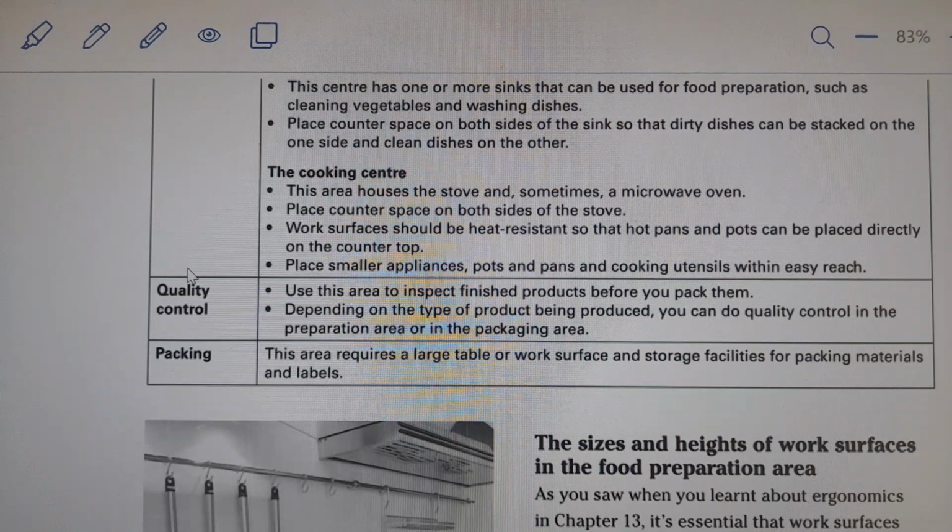And the quality control: use this area to inspect finished products before you pack them. Depending on the type of product being produced, you can do quality control in the preparation area or in the packaging area. And then the last one is the packaging work center. This area requires a large table or work surface and storage facilities for packaging materials.